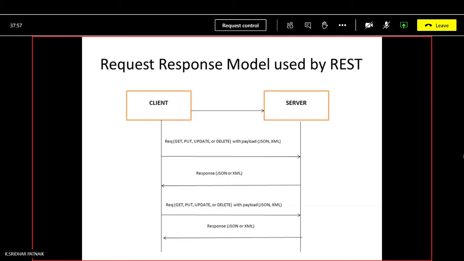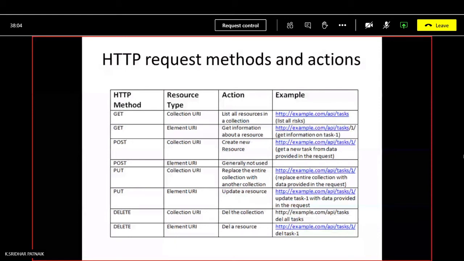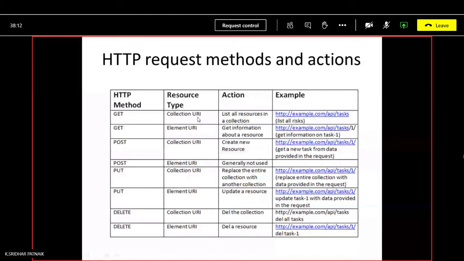Section A को दिखाया था शायद. Okay. So these are the various methods and the corresponding actions. So I got the HTTP request methods and actions. For the HTTP request method, you see the GET method, which collects the universal resource identifier, and lists all resources in a collection. For instance, you see an example of how you're going to search.